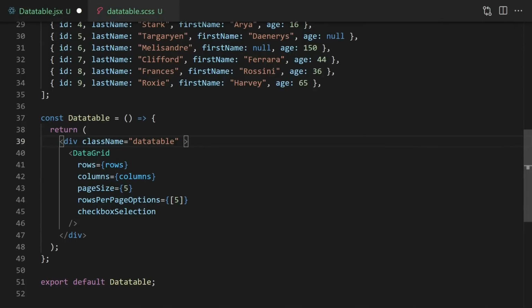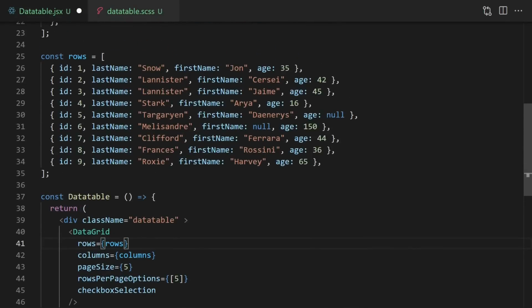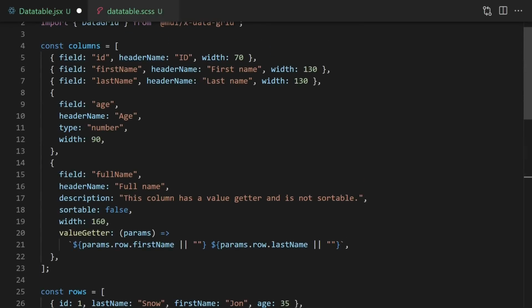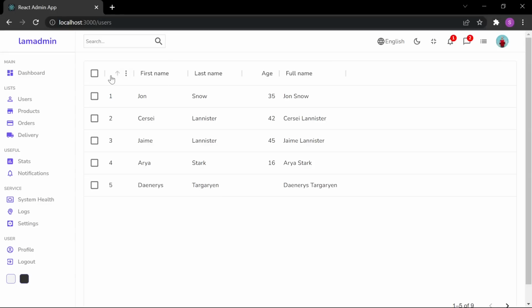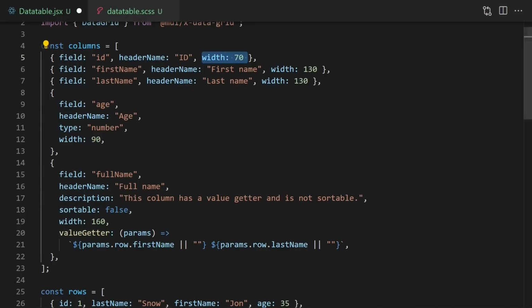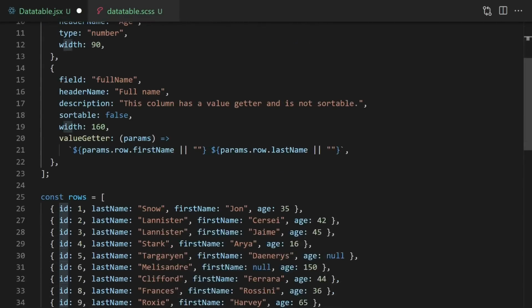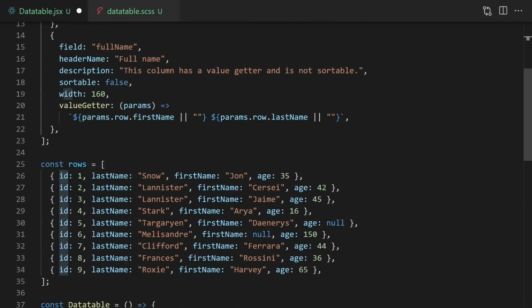Okay, as you can see, we have rows and columns here. Rows basically represents our data, as you can see, each row will be different user like that. And column will be what we are gonna show in our data table. First one will be ID, header name is uppercase ID as you can see, and its width is 70 pixels. And as you can see, it's here, 70 pixels, header ID, and it represents ID, which is inside our rows, those IDs.